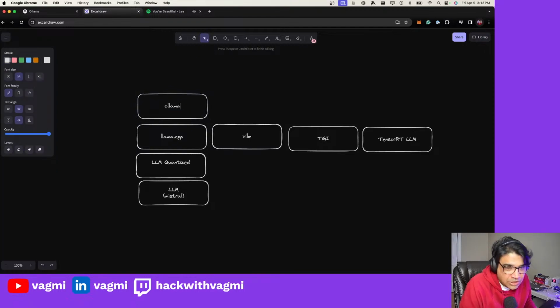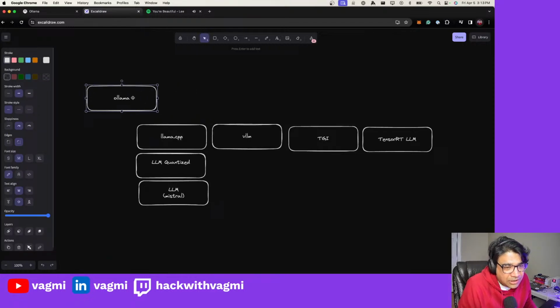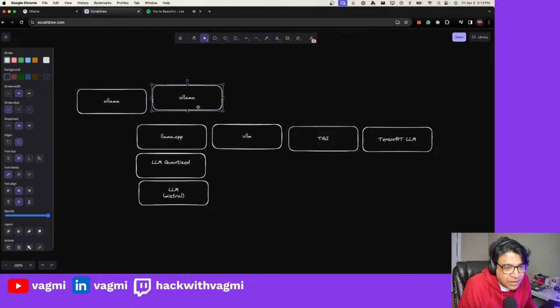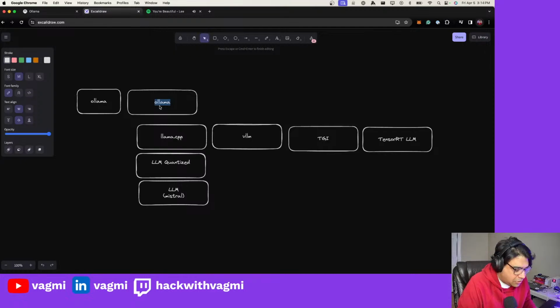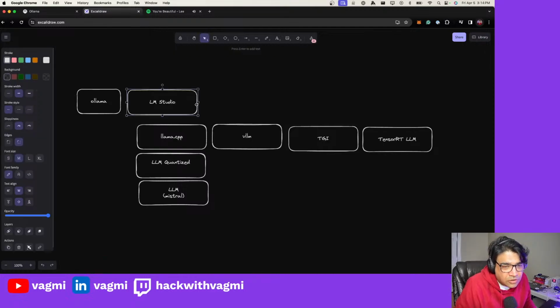Again, Ollama is just one of the many things that you can use, and I like Ollama a lot. But similar to Ollama are tools like, probably I should make this smaller, yeah, LM Studio, and there's also Cobalt.